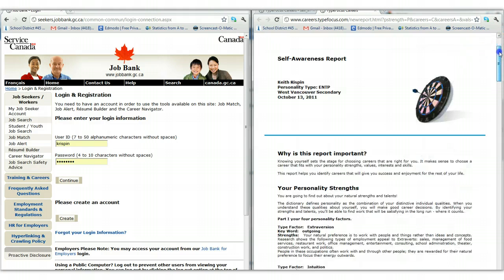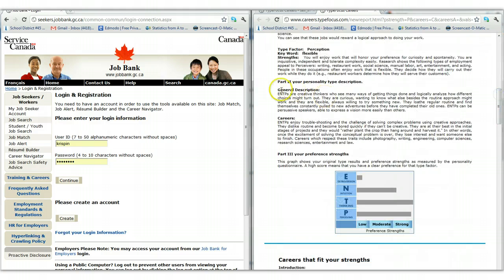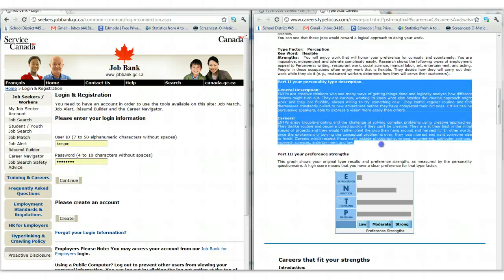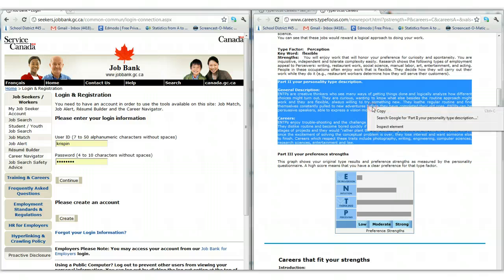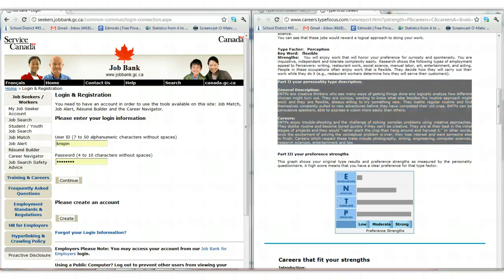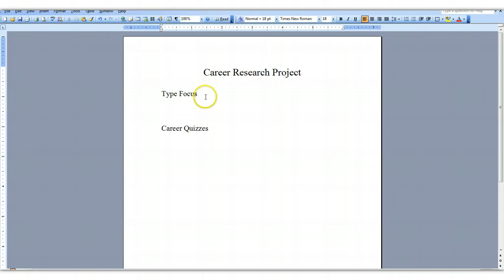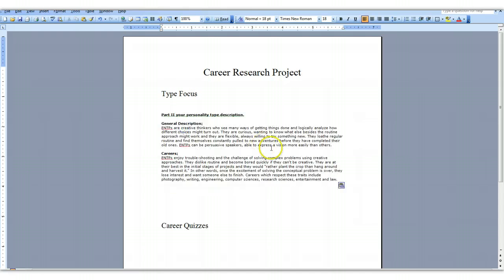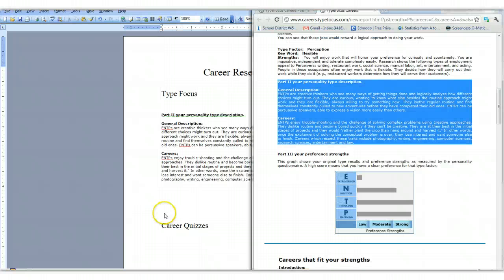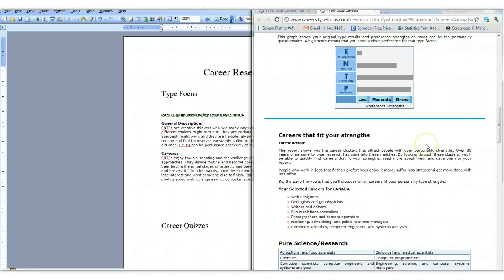Once that report comes up, I'm just going to have you come down to part 2, your personality type description, and I want you to highlight the career description or general description and the careers. We're going to copy that. And what I need you to do is pop that into a document. I've already created one here and it's ready to go. So I'm just going to paste that information under Type Focus because that's the website we're working out of right now. Go back. And we need another bit of information.